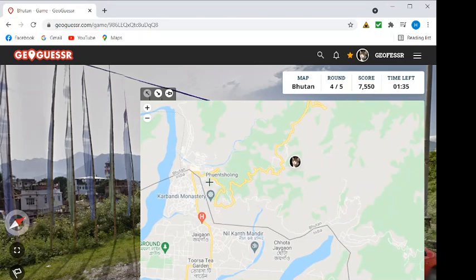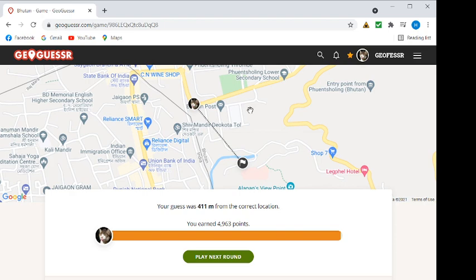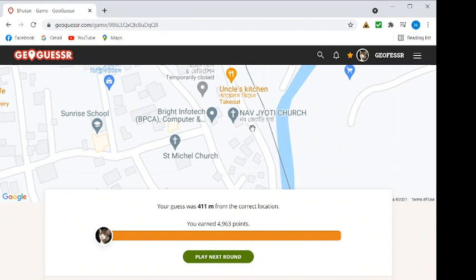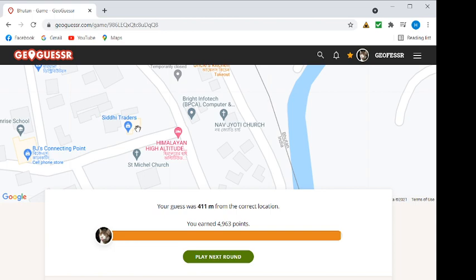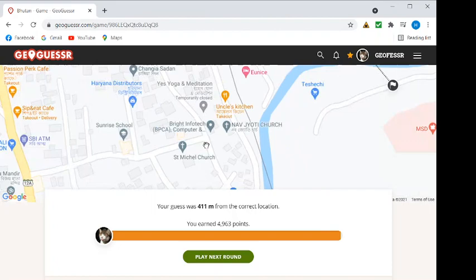Okay, well, I think I'm going to go then right on the border in Puncholing. Ah, yep, it was Puncholing. Okay. Yeah, over here. Yep, that's what that was. That was a church, Navjoti Church, on the other side of the border, that near it there's Himalayan high altitude something, which is odd since this is not high altitude at all.